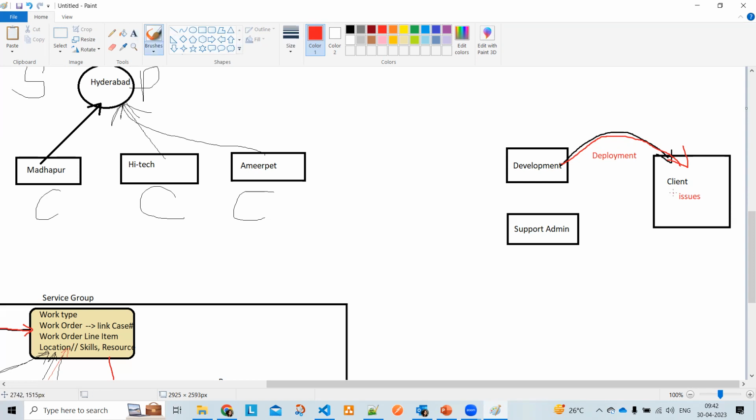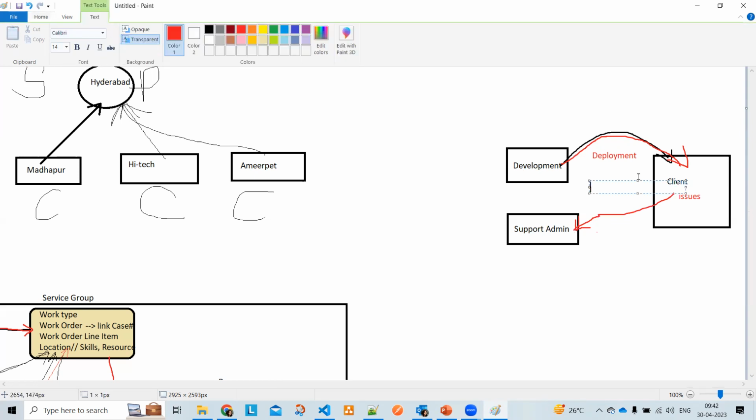Those issues should be handled by the support admin team. The support admin team always comes into the picture after the post deployment. Now, once the data is deployed, then the support admin team will come into the picture.